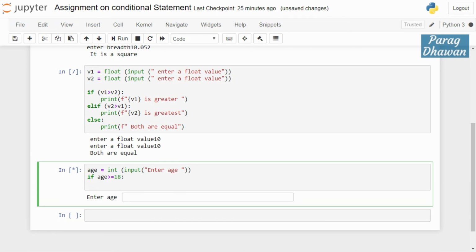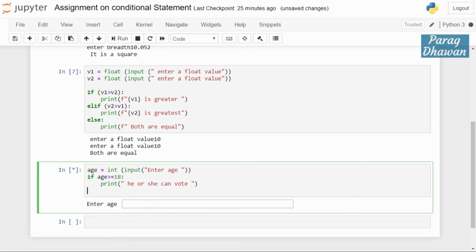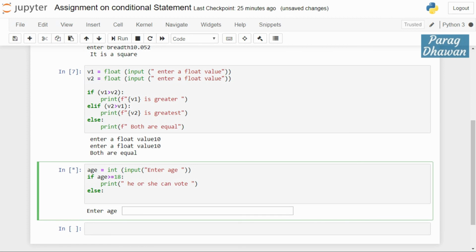then print he or she can vote. If this is not so, then we move to else part. Inside the else part we print he or she cannot vote.